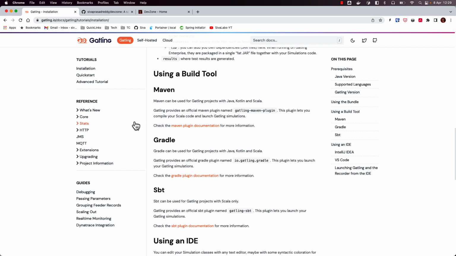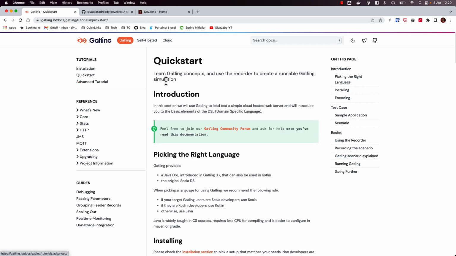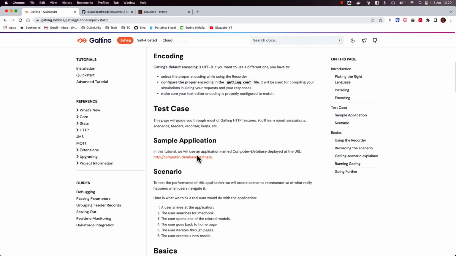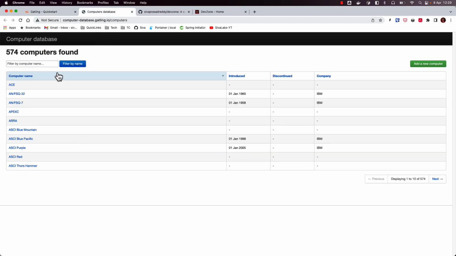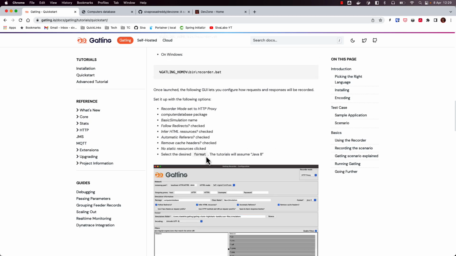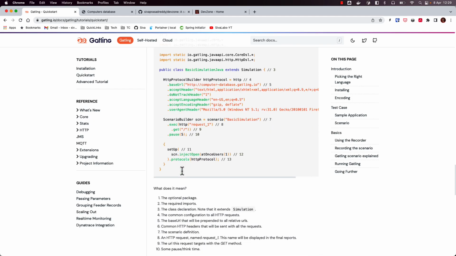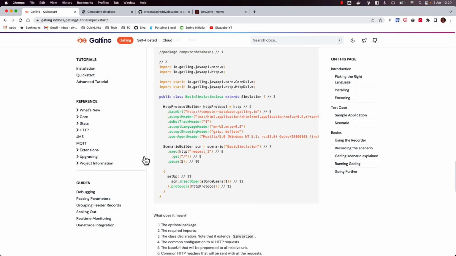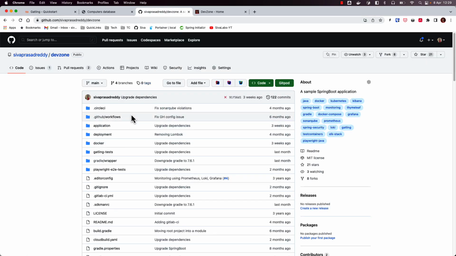If you are completely new to Gatling, I highly recommend you first go through these core concepts over here and then follow along with this quick start guide. In this quick start guide, there is a sample reference application called computer database, and if you follow along, we are going to perform various actions, generate the simulations and finally execute them. So if you are new to Gatling, I highly recommend you first go through these core concepts and then follow along with this quick start guide before jumping onto our own application and exploring how to write Gatling tests.